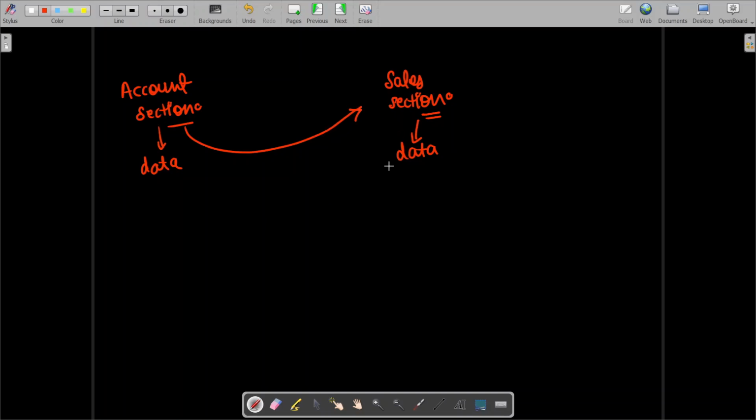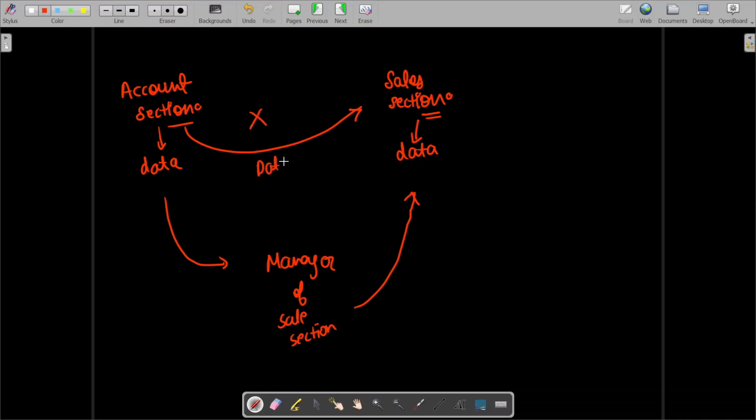Now, someone should go to the manager of the sales section, and only then will he give the data of the sales section. This is how it should work. It should not happen directly. If they have access, they can directly access the sales section data without the manager. It will be very chaotic, right? So there should be some mechanism.